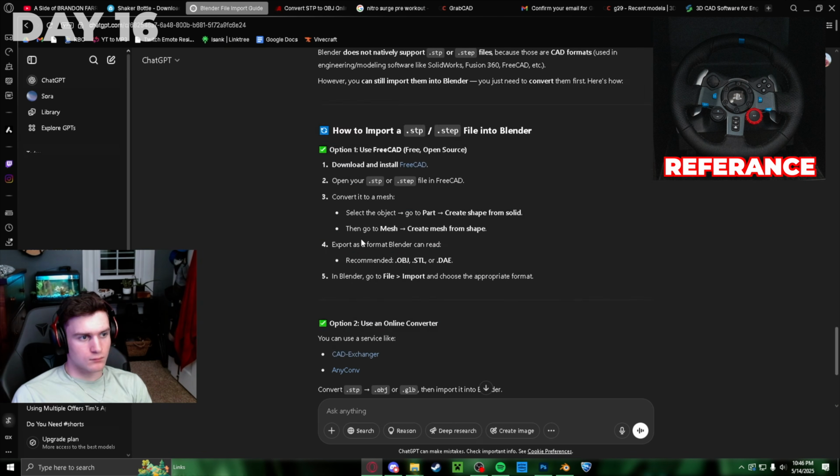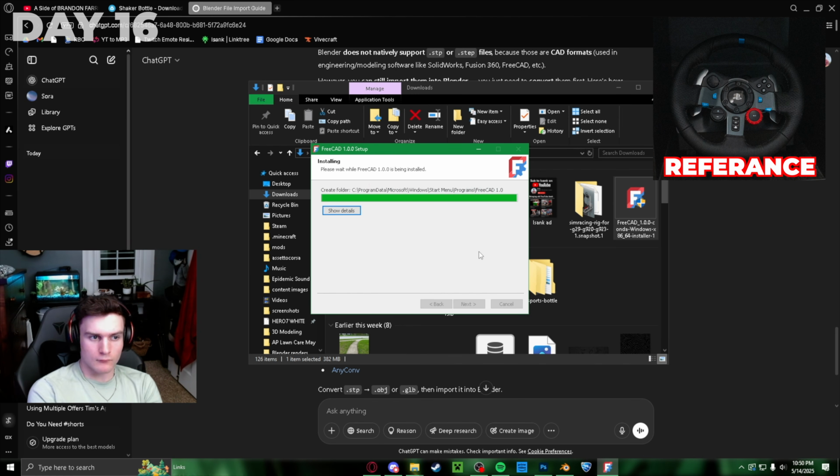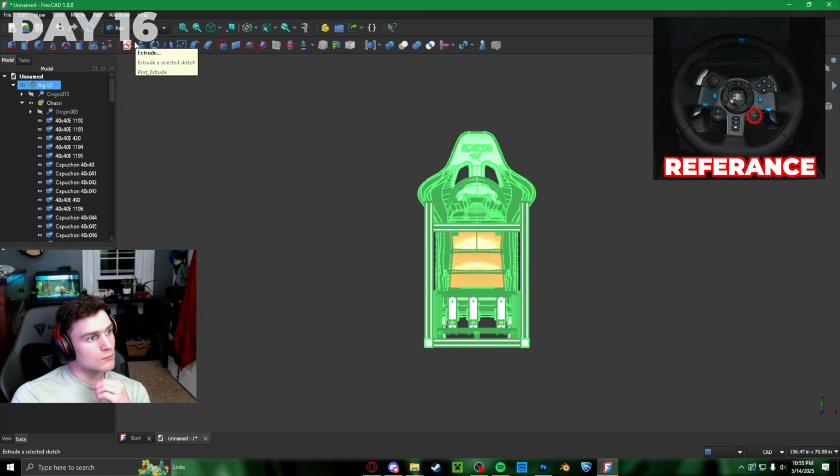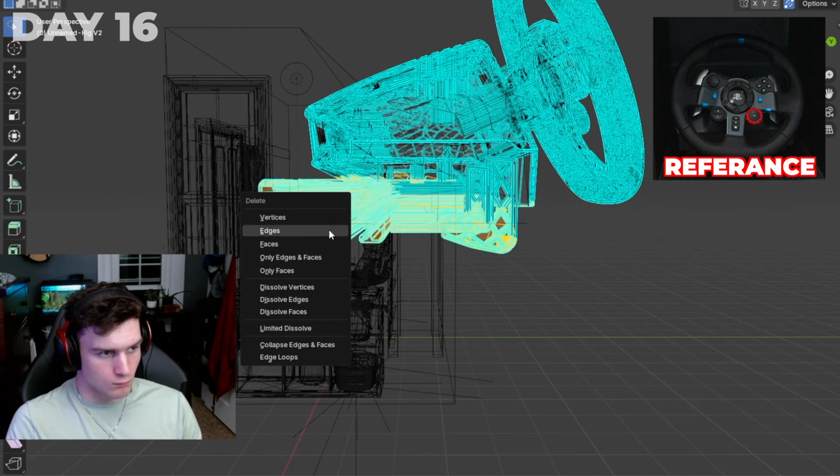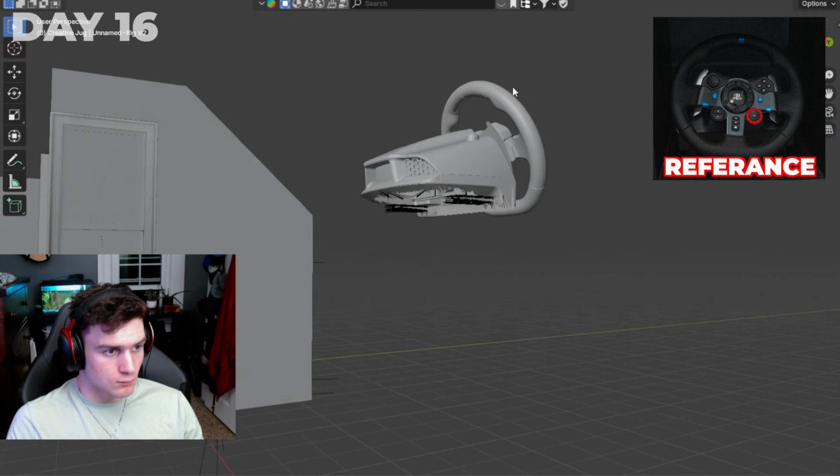But in order to do that, I had to download a CAD software, throw it in, change it to a mesh, and then export it as an object file. At the end of the day, it was worth it. I got it in Blender, got rid of all the extra stuff that I didn't need, and then I threw it in my shelf. It took me 40 minutes, but hey, that's what we call innovation.